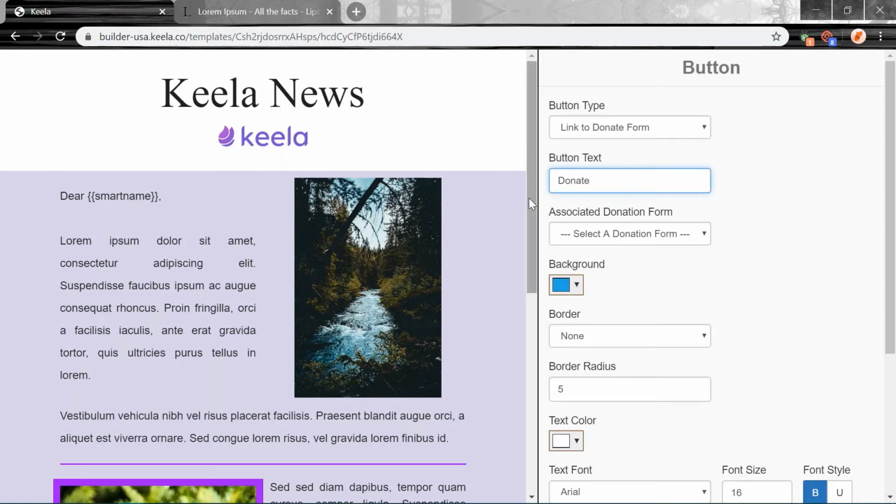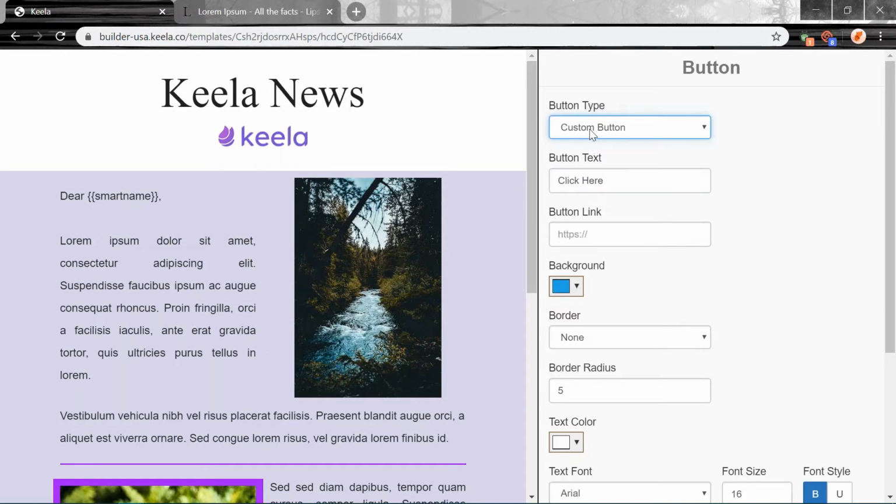Button text, I can choose it myself. Oh, actually, before I go any further, I just want to talk to you about the custom button. If you don't want to link to any of the forms, you can just have a custom button and you can link it to any website that you want here. So if you want to send your viewers to your website or anything like that, choose a custom button and put the link in here.